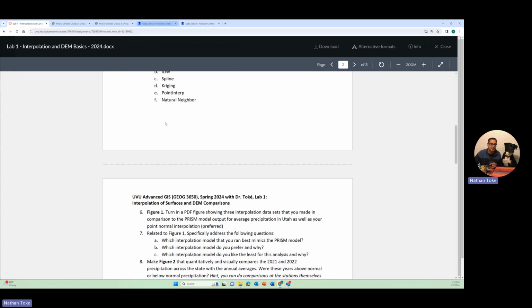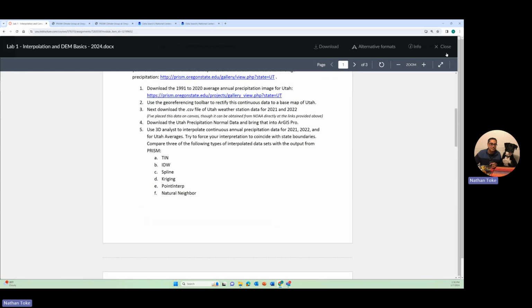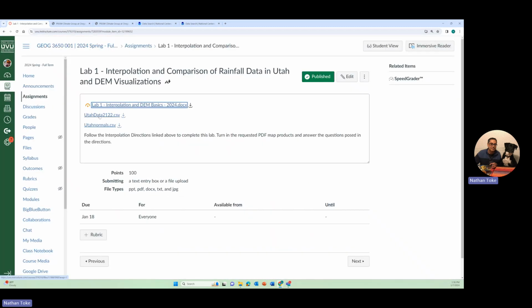To get the data that I provided, you can download these CSVs here. I'd right-click and choose save link as. Don't click on it, or it'll just open up a data table. Save those, and then you'll be able to bring them into ArcGIS Pro. They have latitude and longitude information, so you'll be able to plot the data on the map.